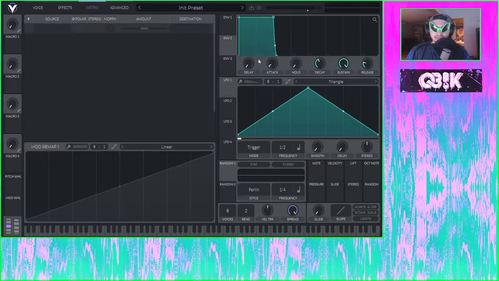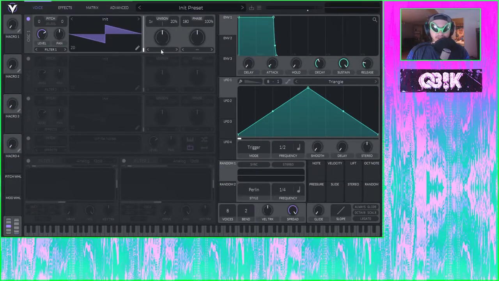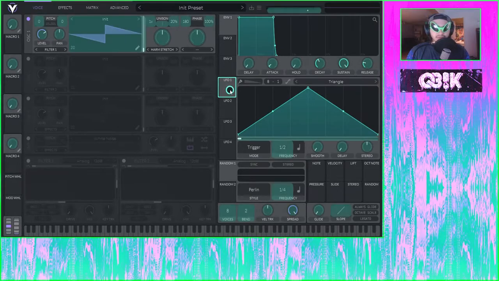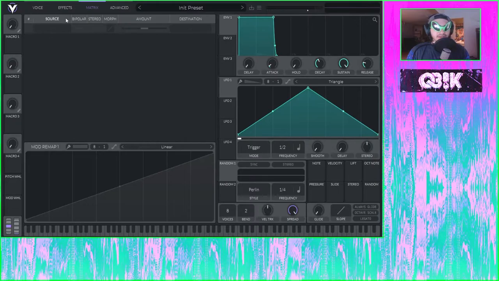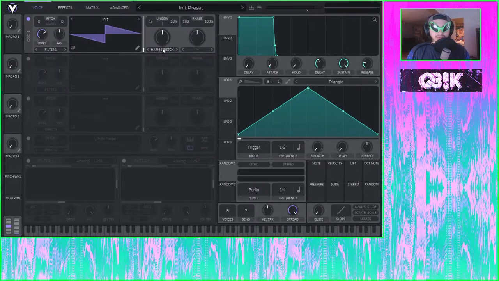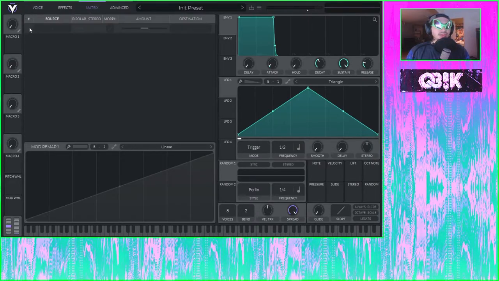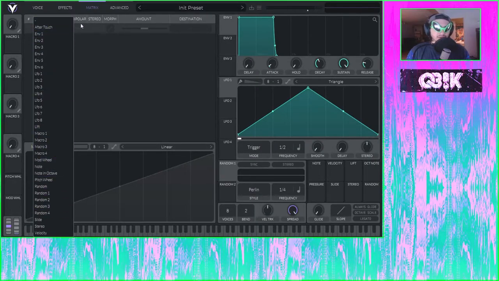Let me initialize this preset, start from scratch. I'll just put something on harmonic stretch, and I will map this to, actually I'll show you how to map stuff in here. So basically this is the spectral morph. So you can, if you want, use the matrix to create your modulations rather than dragging and dropping.